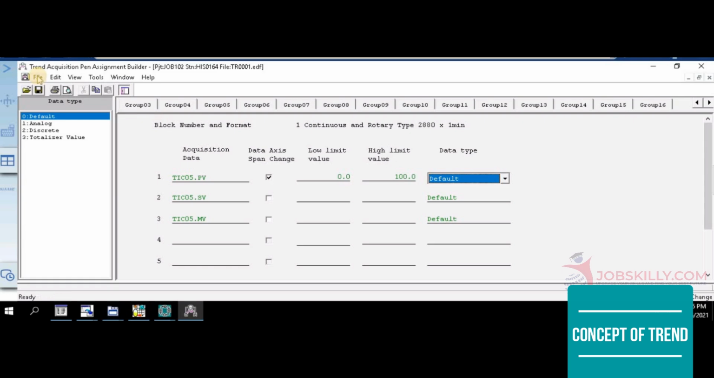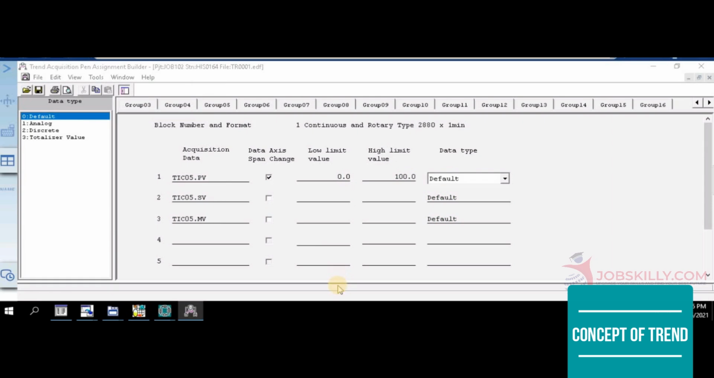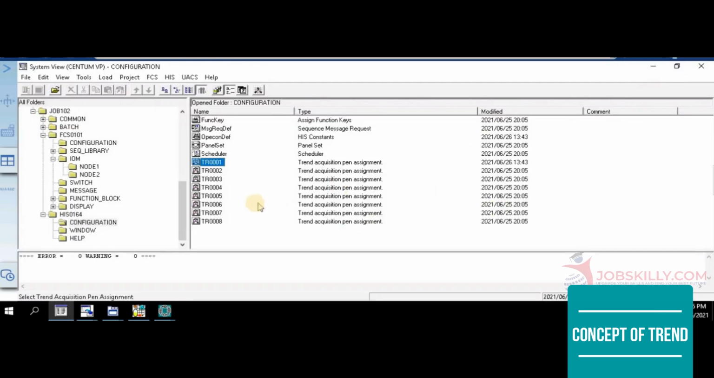So now we will go for the save option. Save it. After saving, just check the message. No error has come. So close it now. It's completed. See, in this pen assignment we have 8, and in every one there is 128. Like that we have 8, 8 into 128, 1024. We can assign 1024 tags for the trends. Okay, the calculation is correct.